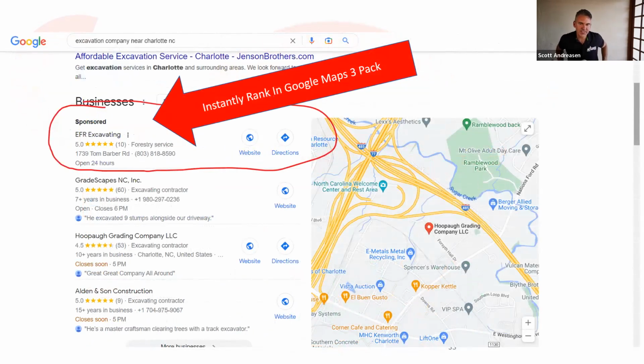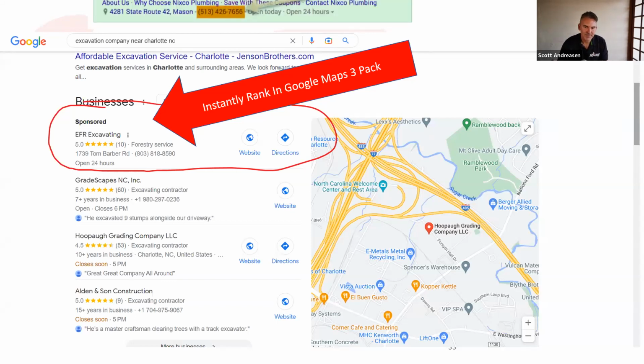And another thing you can do is instantly rank your excavation and septic business running location ads, okay? So you can hook up your Google Maps listing, your Google My Business listing to the ad account and show up right there in the Google 3-pack for your service areas, okay? That's how you do that.